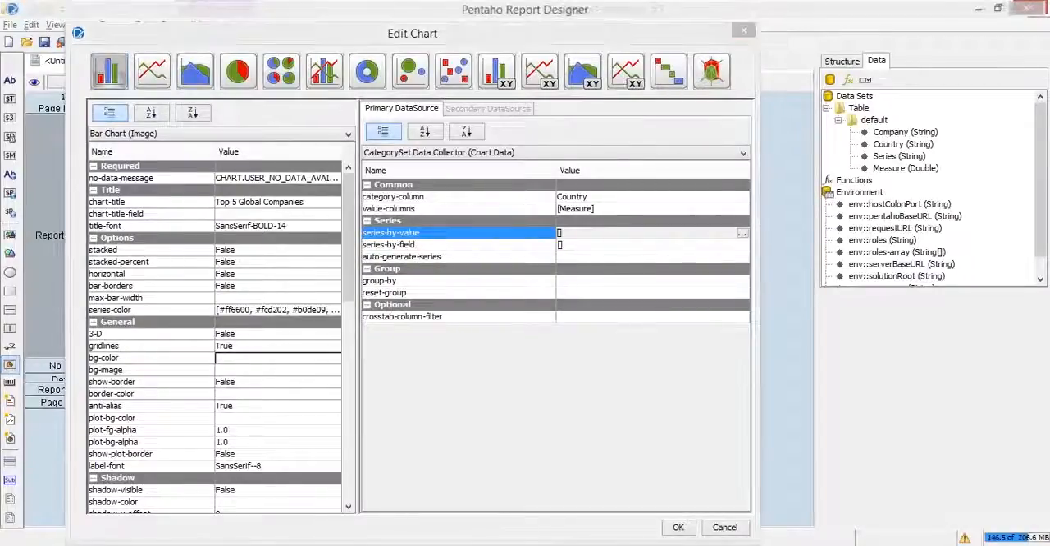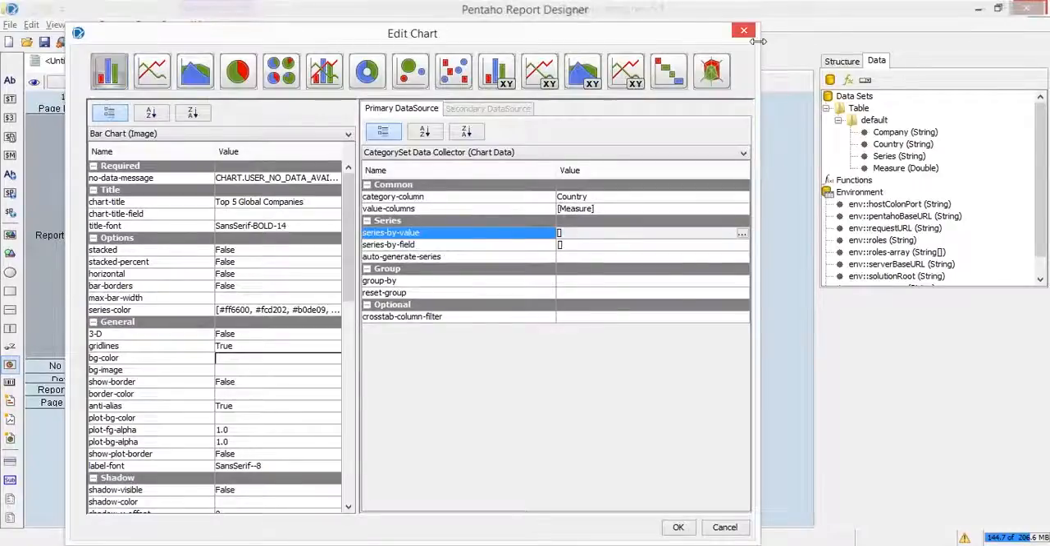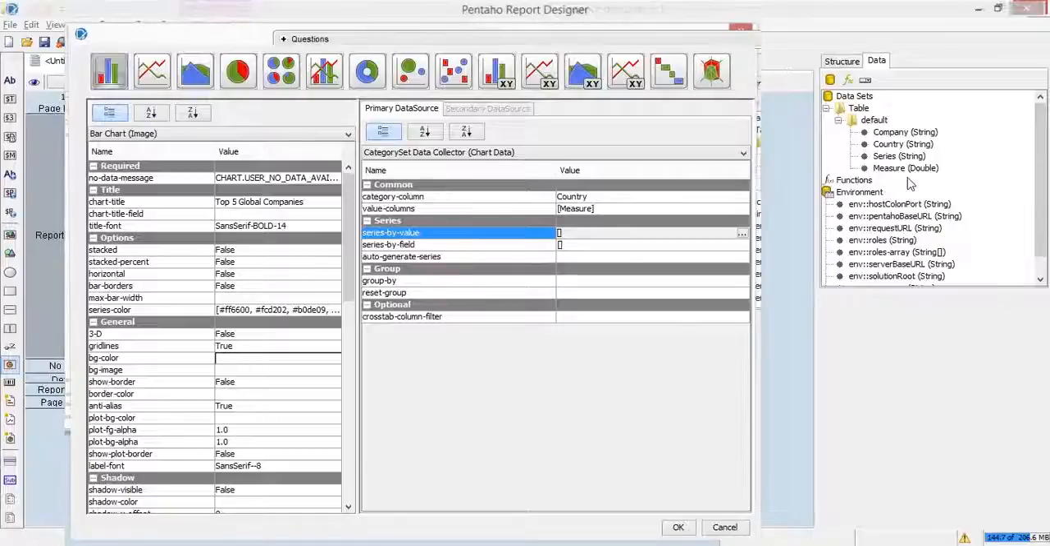So you can have this series captured in the value column, and that value column needs to be used to create your series. So that's when you will go for series by value. I will give you an example tomorrow.